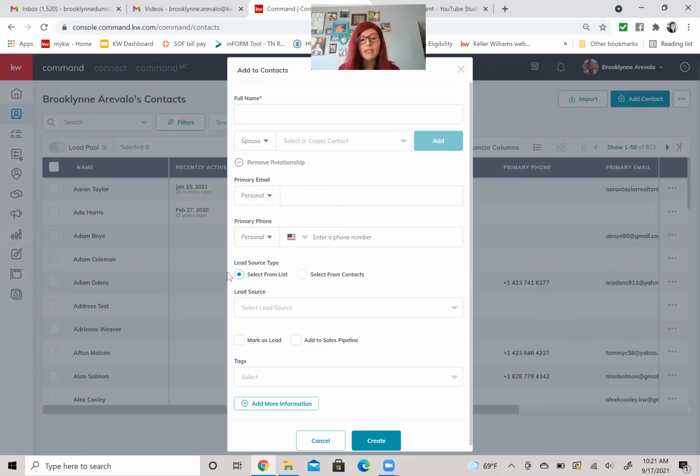Now you also have a lead source. If you want to add where you got that contact information from, you can use this section here. You can mark them as a lead, add them to the sales pipeline. Marking them as a lead is letting you know that this is someone you're going to make some money off of. They're going to buy, they're going to sell, or they're going to invest in real estate. We're going to add all kinds of people to our database, our family, our church family, our sphere of influence. That doesn't mean they're all leads.